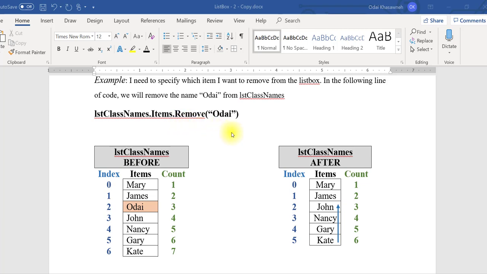One thing about the function remove, it's only going to remove one instance of that item. So in this case, it's going to search the list box for this item. Once it finds the first match, it's going to remove that. It's not going to continue looking for other matches. So if I have different students with the exact same name, it will only remove one of these names.